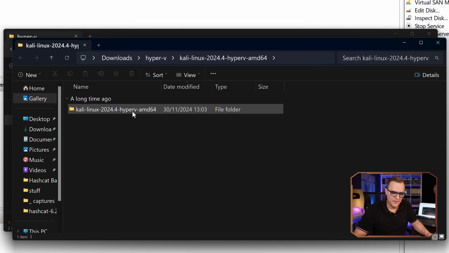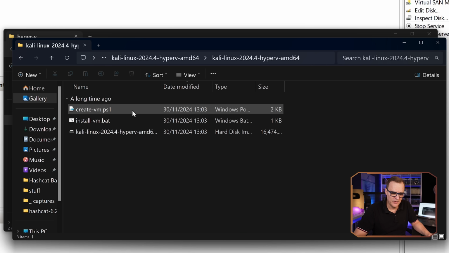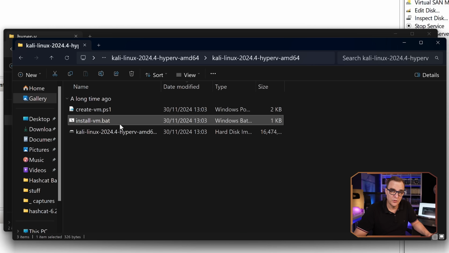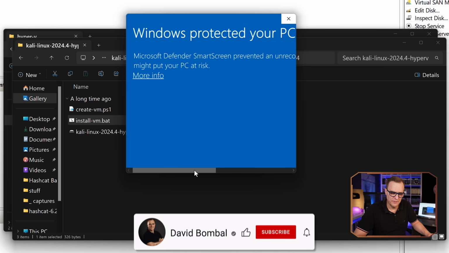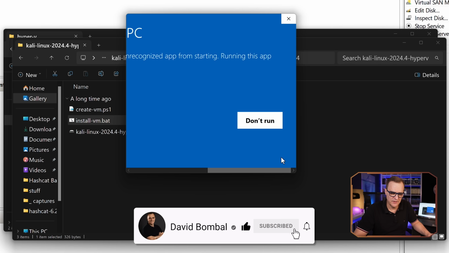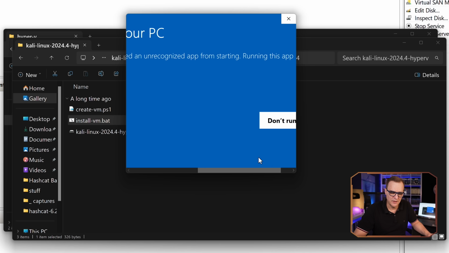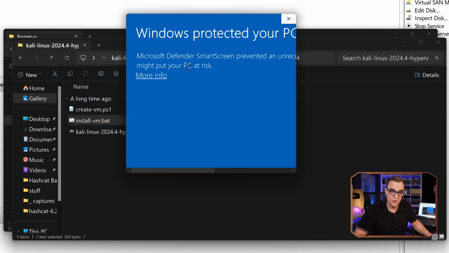Okay, so there you go. The file has been extracted. If I double click on the directory, you'll see this install-vm bat file. So I'll double click to run that file. Now in my example, Microsoft Defender SmartScreen prevented this unrecognized app from starting. Running this app may put your PC at risk.